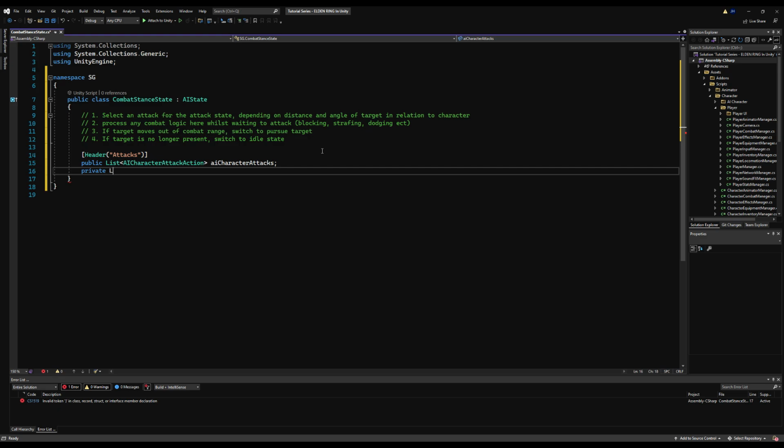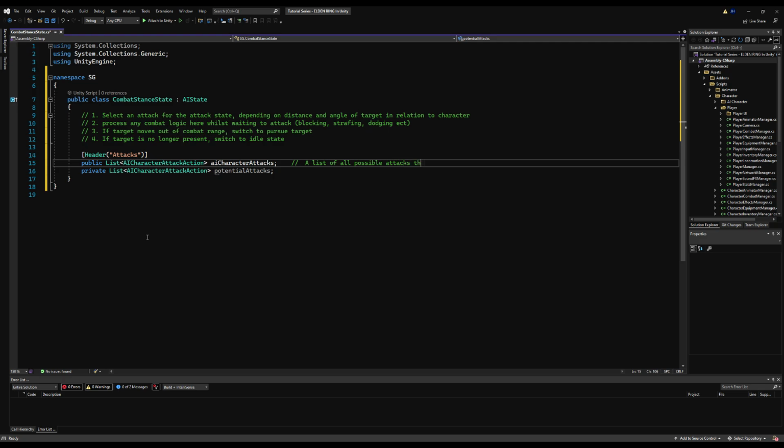The next list, though, is just that. So private list, AI character attack action, and we'll call this potential attacks. And this list is basically every version of the whole list that is possible in this moment. So if there is, say, 6 attacks in your total attack list and 4 of them are possible in this moment based on distance and angle, then it will have 4 of those attacks out of 6 in this private list. And then from there, we're going to pick one at random to do during the attack state.